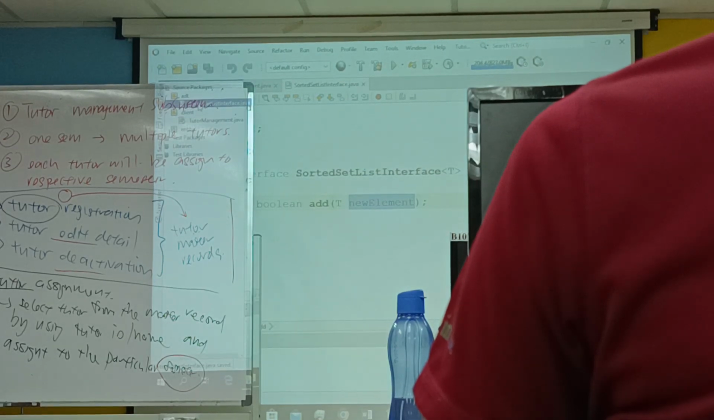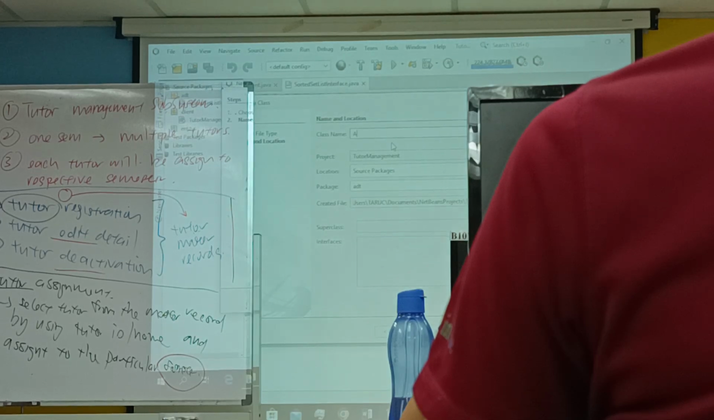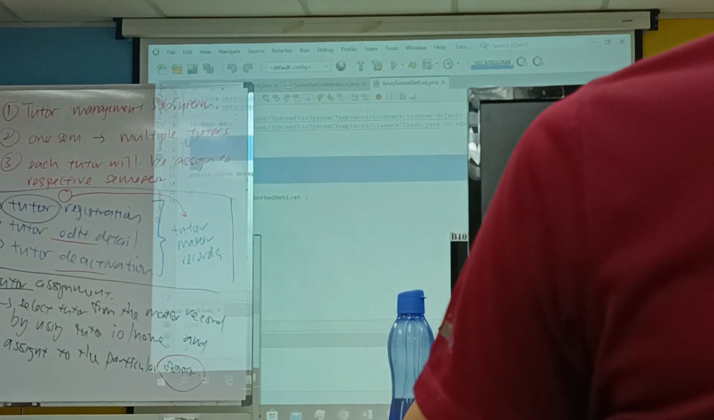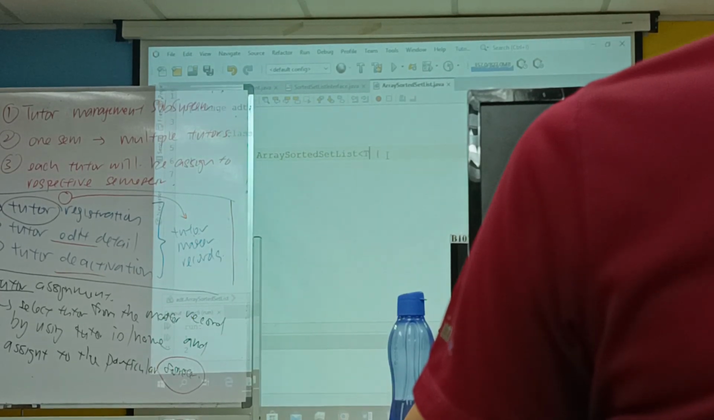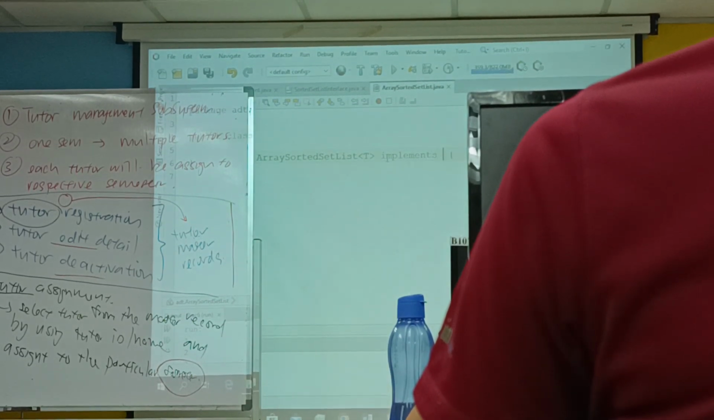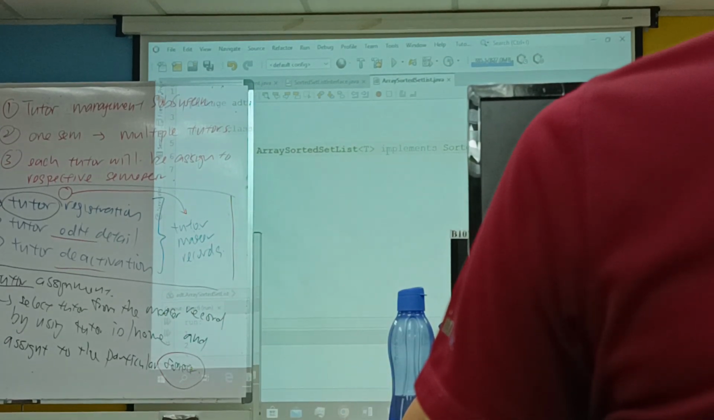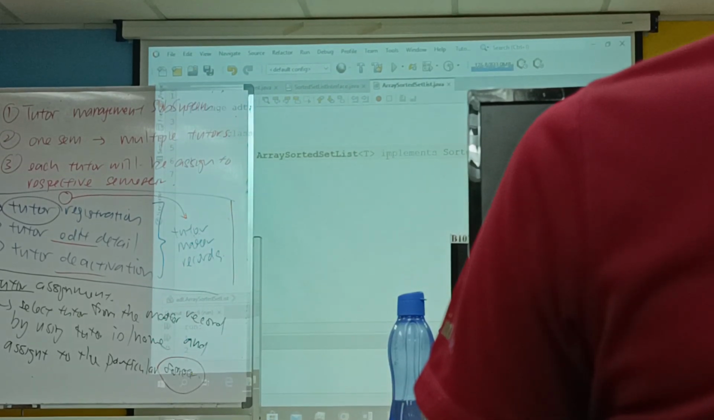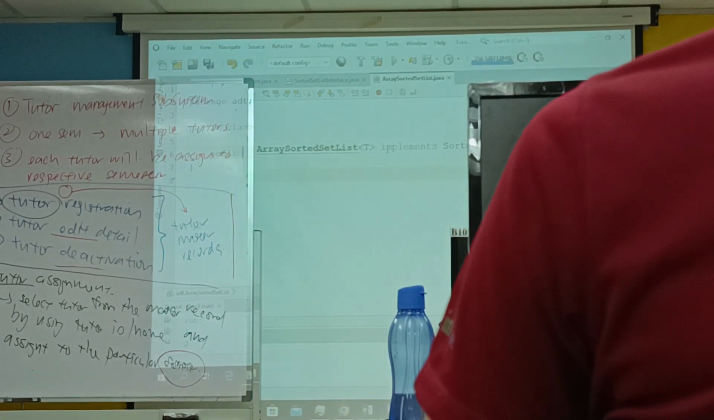After this, right-click, new Java class. This is the implementation, which will be the array sorted set. Okay, and then here will be the T type that implements the sorted set. Okay, so here is the output.